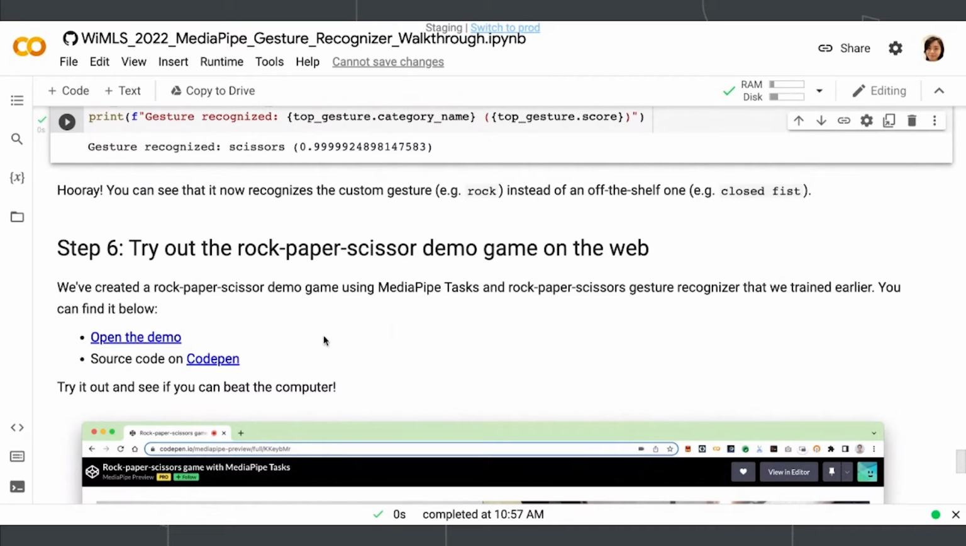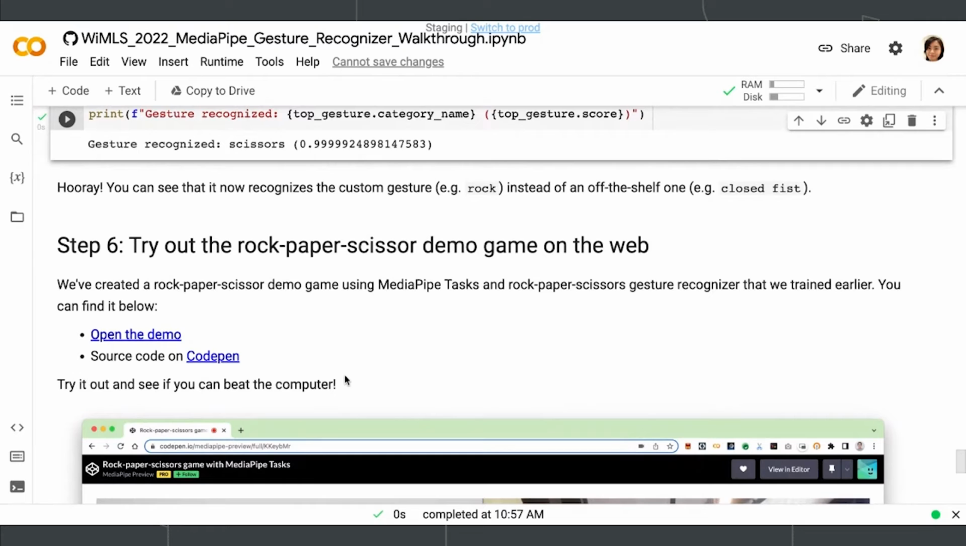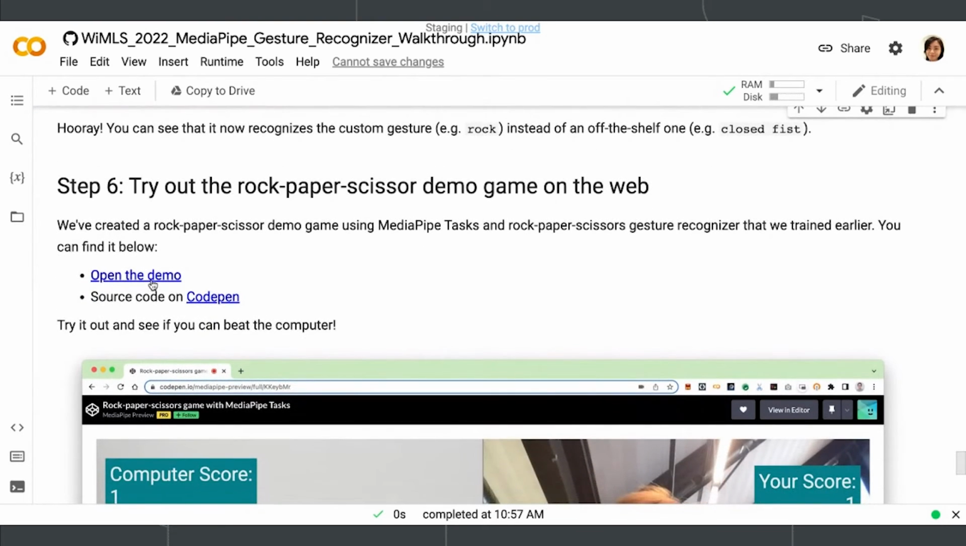As I promised, we're doing this to build this custom rock, paper, scissors game app. To help you understand everything, we've already created this demo app for you and open sourced the code. So you can visit the app through the link below and also check out the source code. Let's try it out.